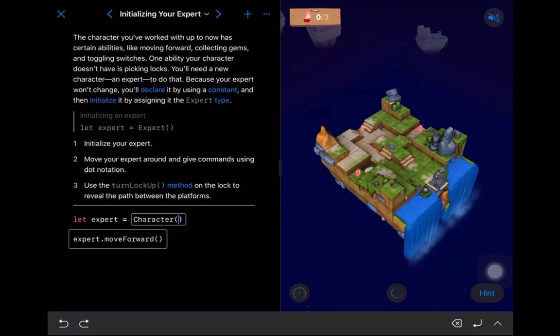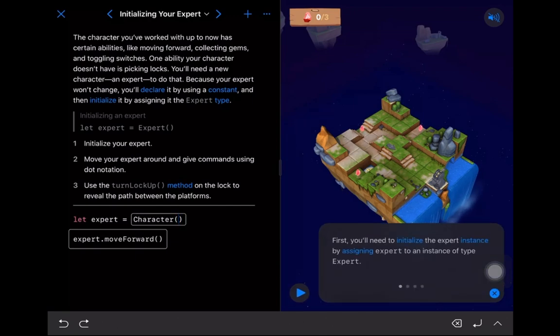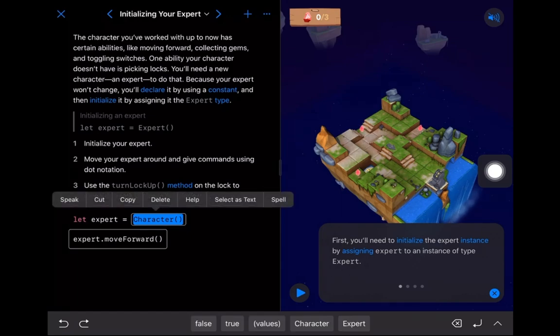It's taken a while to think about it. Ooh, so we're getting a hint. Something didn't quite go right, so let's take a look at the hint. So it's expecting an expert type here. So we'll need to go change that back to expert.